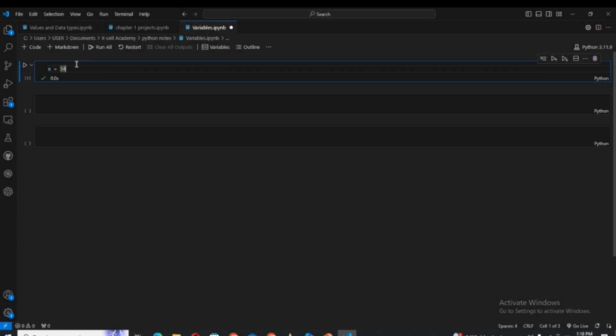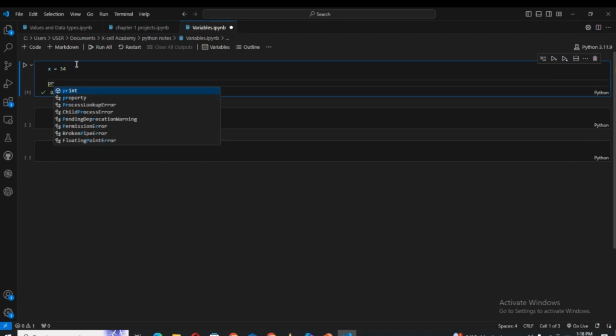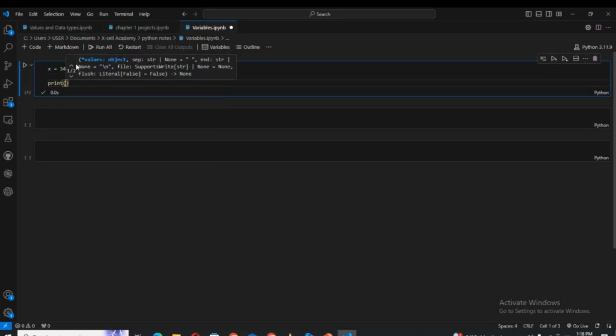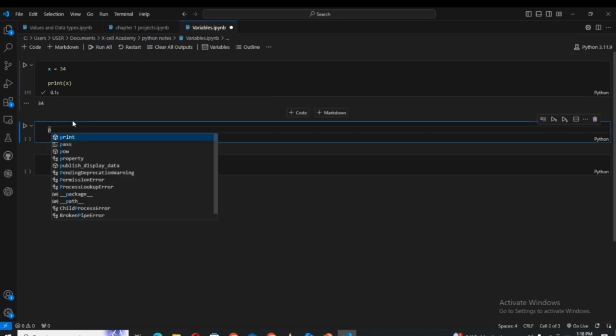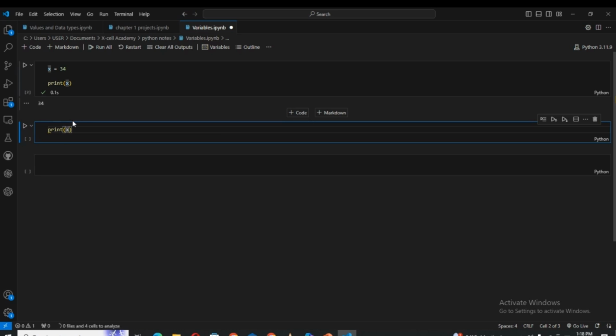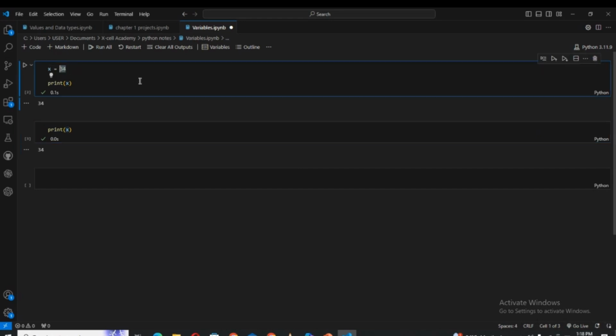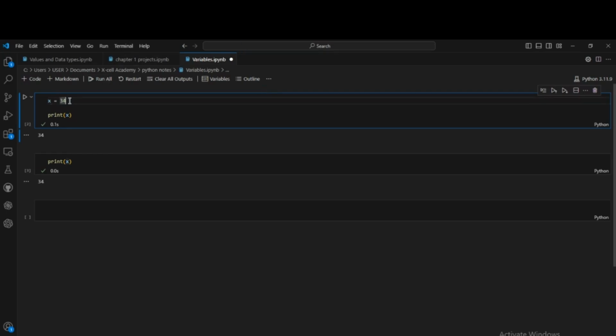Simple. So for example, if I print x now, and I run this, 34 will display. Why? Because this x here refers to this integer value 34. So it's like you are storing an integer value inside this placeholder called x. That's what I mean when I say variables are like containers for storing values.